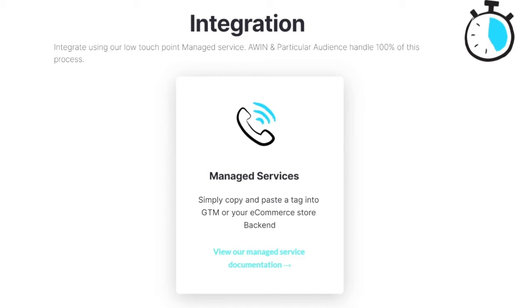Super, super easy. We can integrate through the master tag, or if the master tag isn't available, we can integrate through the e-commerce store backend. But that is all done on our end. So very, very low touch point experience.